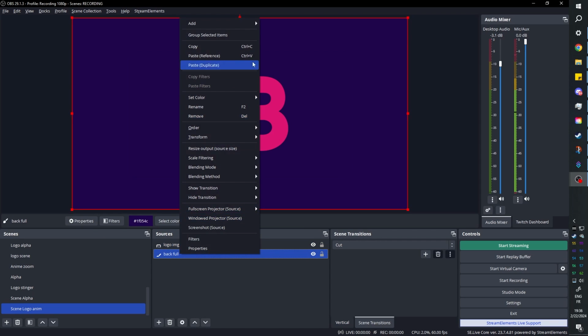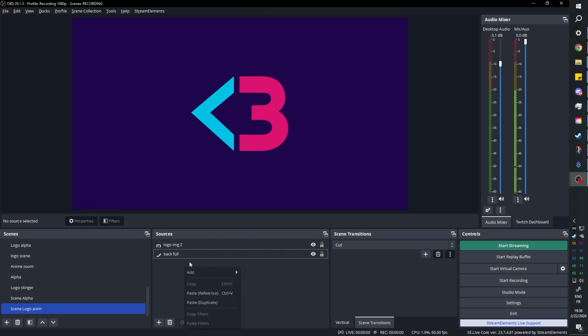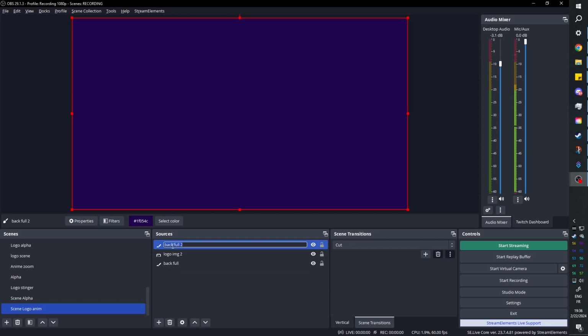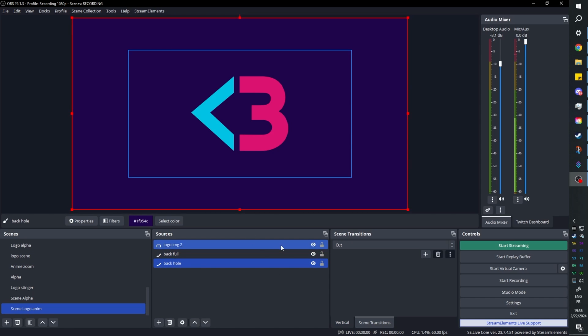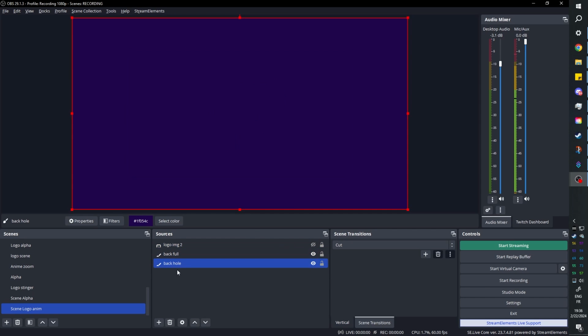All right, now duplicate this color source. I'm gonna copy, right click, duplicate, or just add another one if you want. We're gonna name this one back hole, not to confuse with black hole. And then we're gonna add a filter to it to make sure that the filter is visible. I'm gonna turn off the logo, and the filter is going to be a shader filter plugin filter.